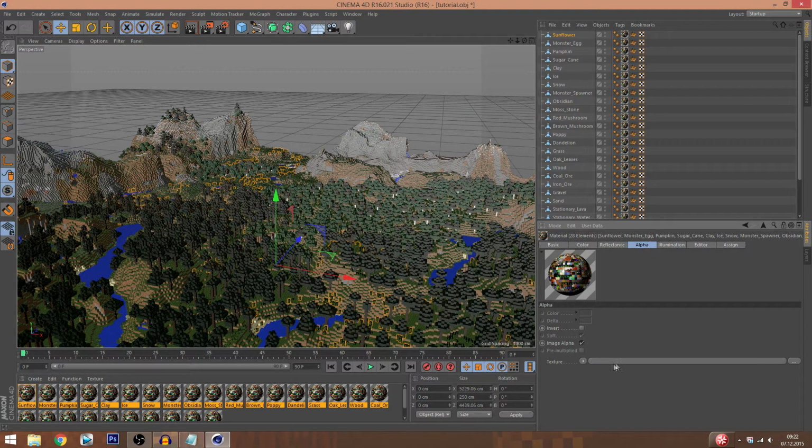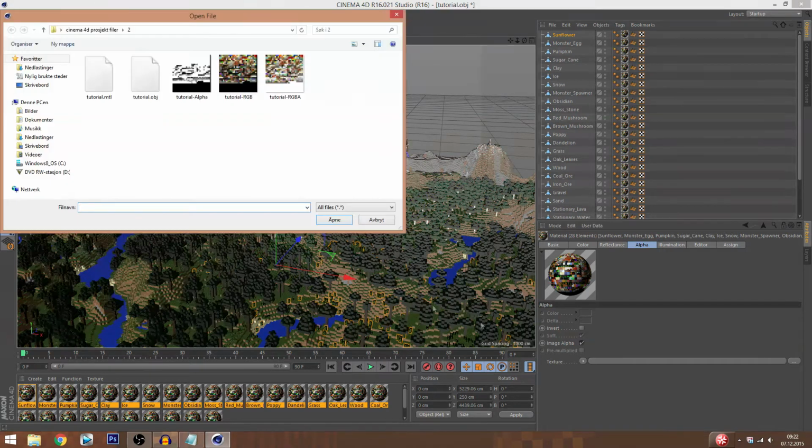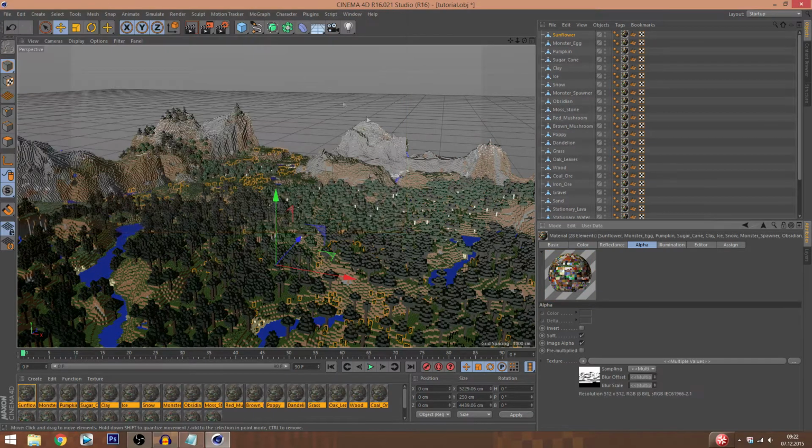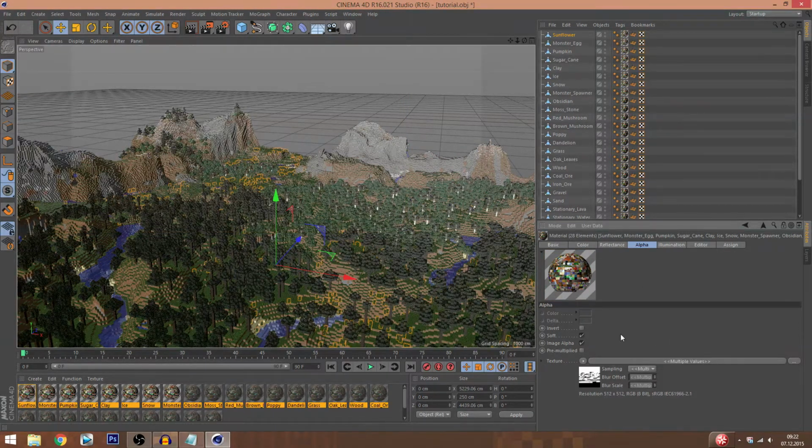Now go over to alpha. You press texture again, and you add the tutorial RGBA file. You go down to sampling and change that to none.